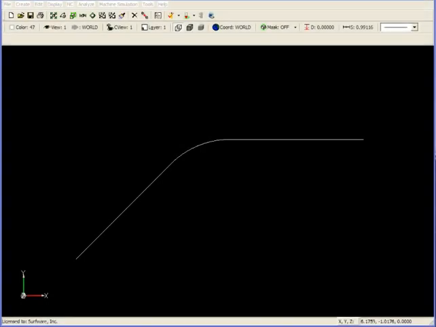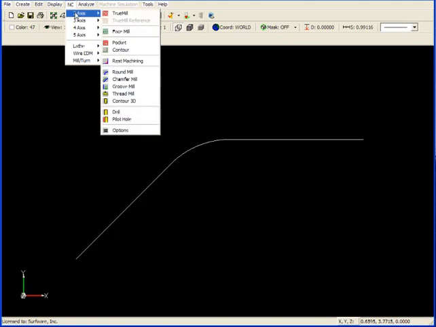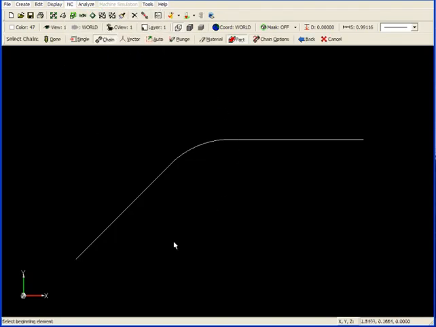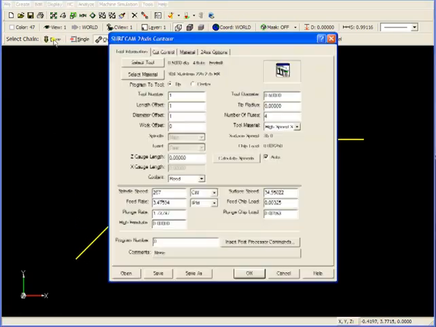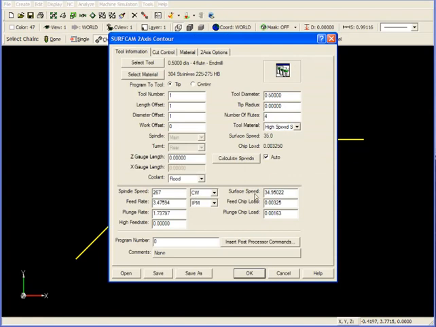In this tutorial, we're going to talk about some of the more advanced features of SURFCAM 2-axis contour milling. I'm going to begin by moving up to NC, selecting 2-axis, and moving down to contour. We're going to chain the profile, click on Done, and our Tool Information tab will appear.